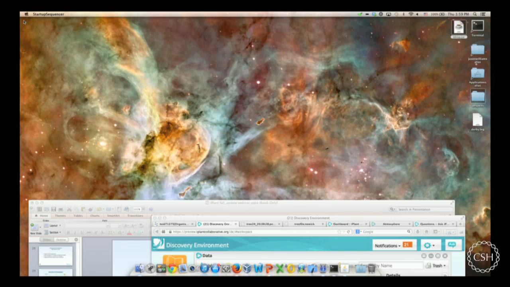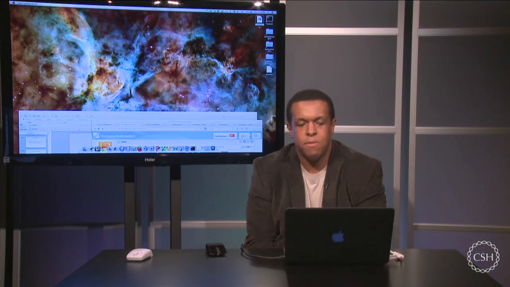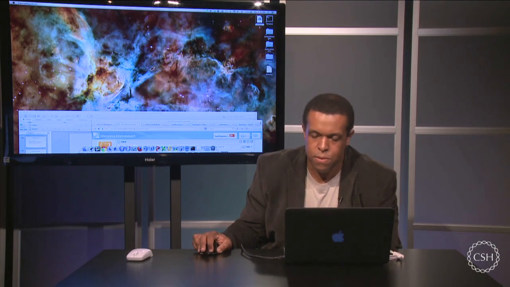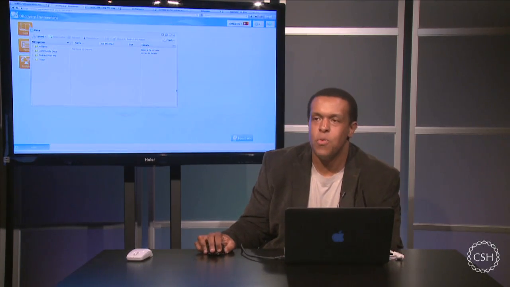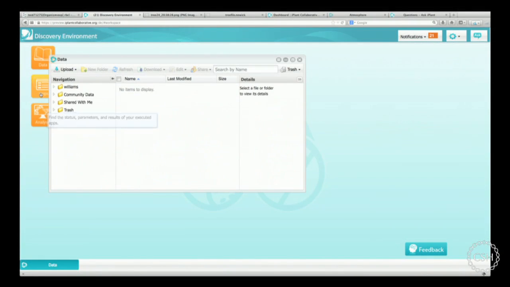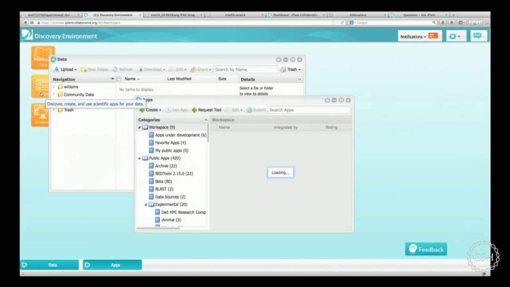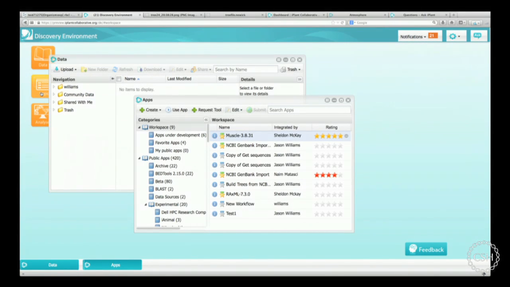Now, one of the questions I see coming through is whether the Atmosphere instance is a way to analyze larger data sets. The discovery environment itself is the most powerful platform for a number of reasons, but it's not exposed to you in that way. In fact, when you go into the apps catalog, you'll see apps that are specifically labeled HPC or Lonestar or Stampede. These are apps that are configured to run on some of the biggest systems.